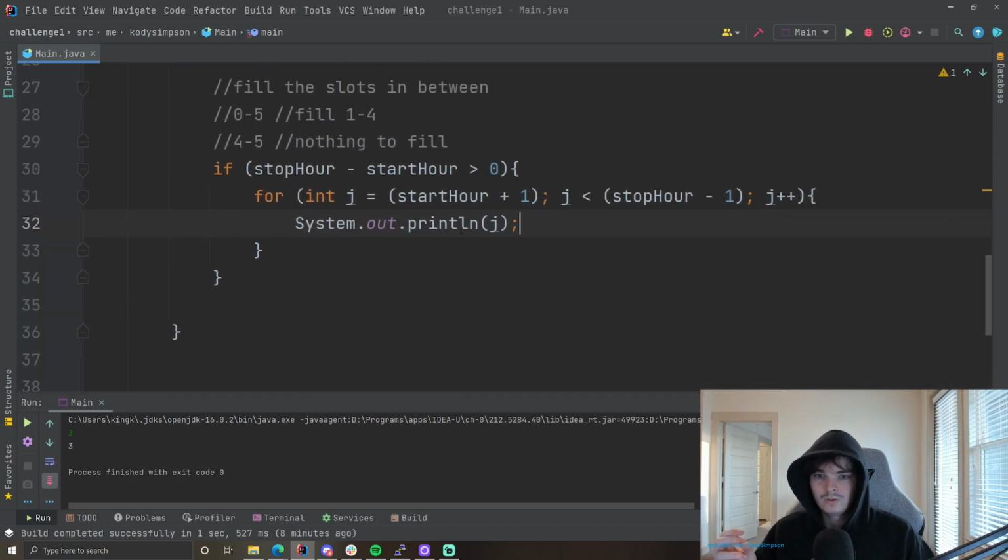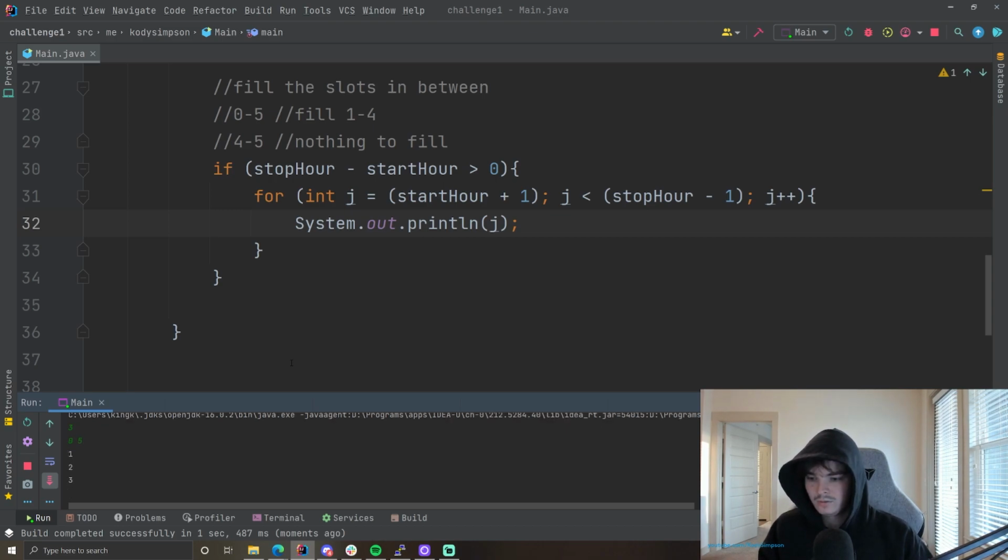Okay, so let's do this. Run that. First it's going to ask for the amount of tasks, so we're going to say 3. And then we're going to say 0 to 5. So that means they start working at 0 and they stop working at 5.